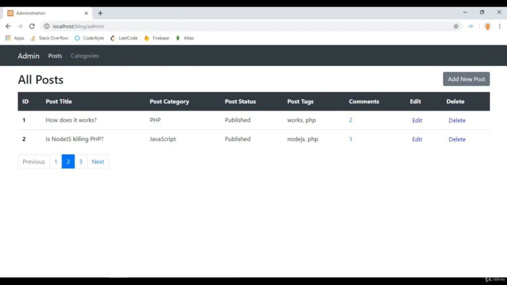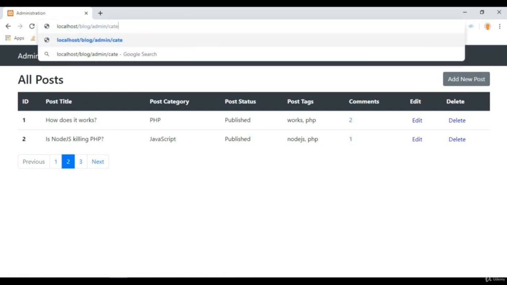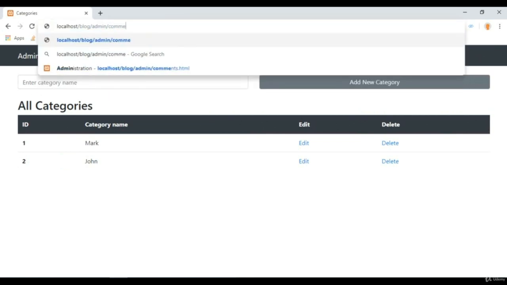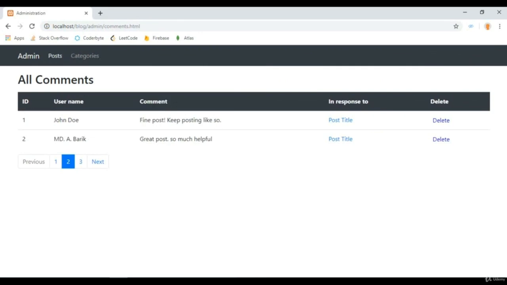And we'll create a little CMS. Here you can add a new post, you can delete a post, you can edit a post. And here also we have category.html. Here we could visit the comment page also, comment.html. Here I have the comment, the username, the comment, and on which post the comment was made. If we click delete, then it will get deleted.